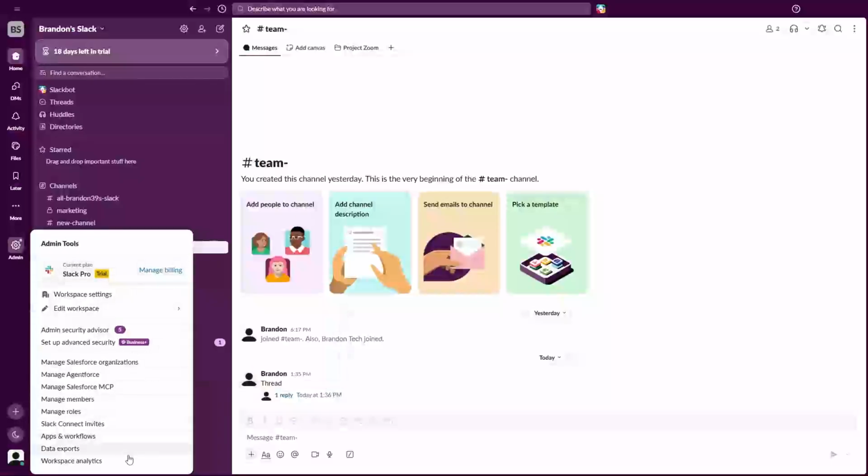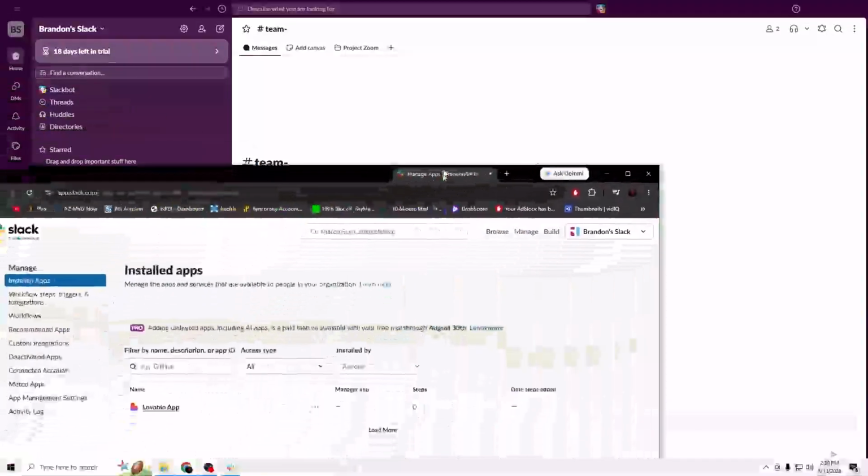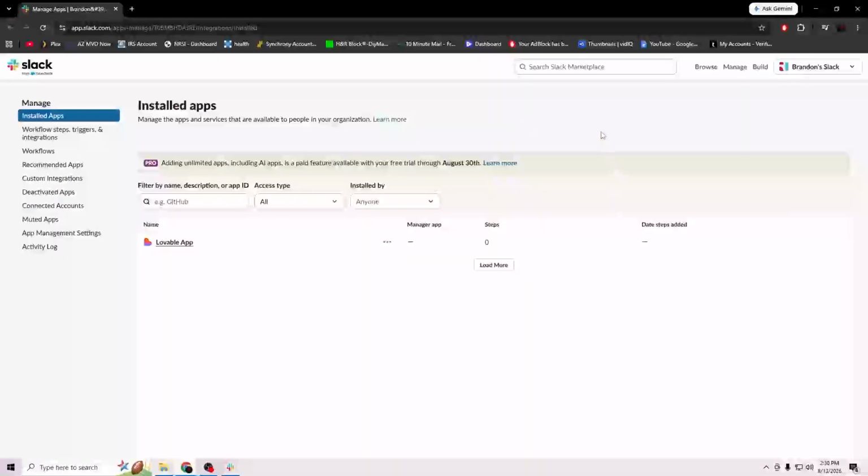Within this admin section, look for the option called Apps and Workflows. This is where Slack groups everything related to apps, integrations, and automations. Go ahead and click on Apps and Workflows, and this will take you to a page that lists the apps you already have installed, as well as options to manage them.